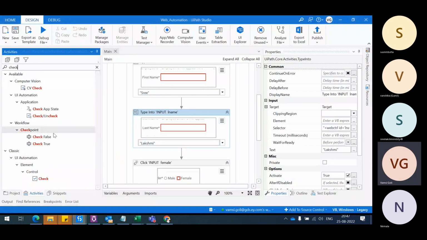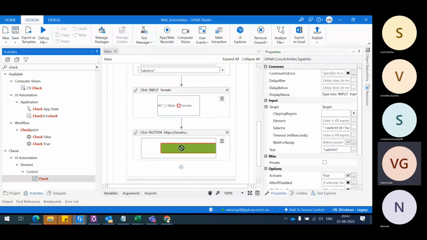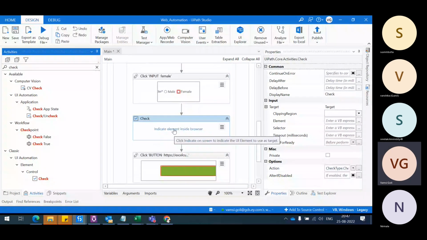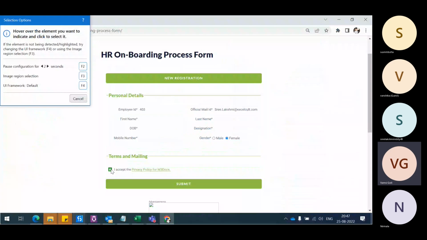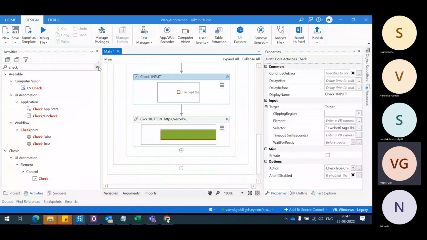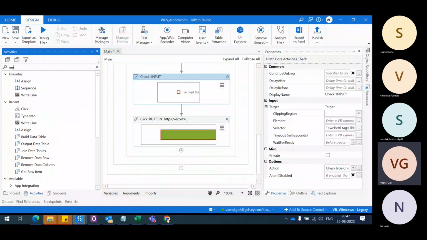Just put this check at the top and then indicate this checked field. Okay. Now after it indicated everything, let's put a message box so that we will know if the robot typed it or did not type it.